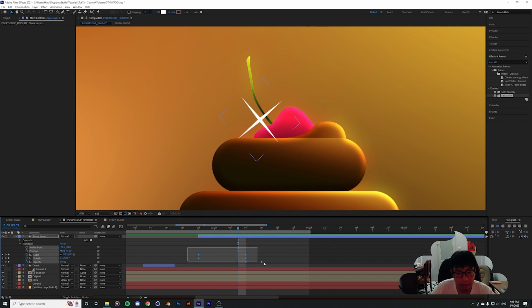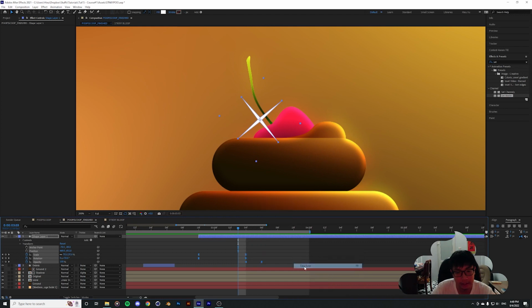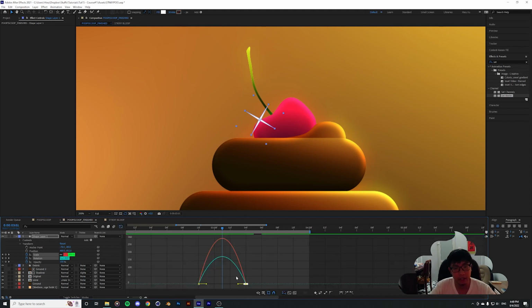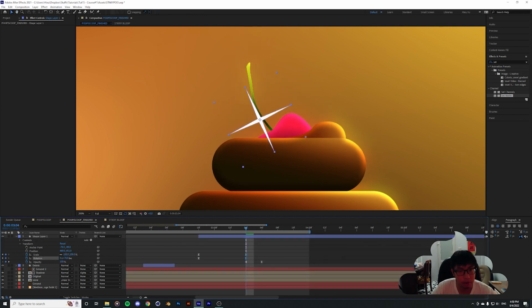So you're gonna highlight them all and right click one of them, Keyframe Assistant, and of course you're gonna use Easy Ease. I'm gonna highlight these two scale and rotation properties, head over here to the graph editor, and I'm gonna want to ease the ending up so that it happens a little bit quicker than it is now, and then it eases into its final position, like so. Maybe a little bit more rotation.